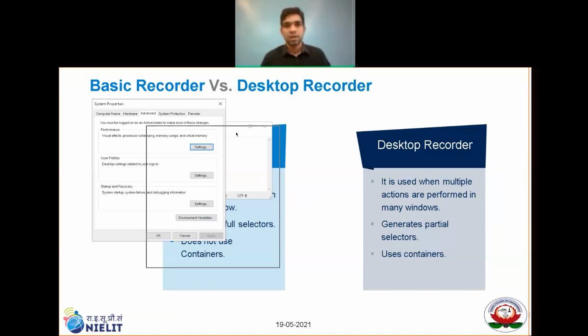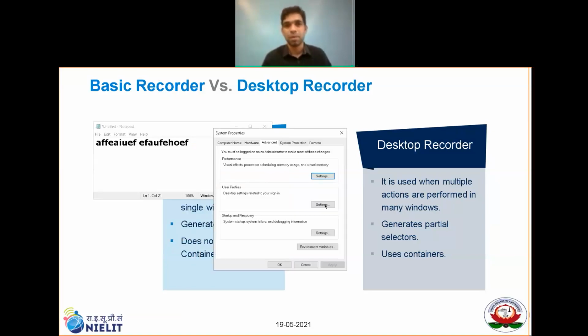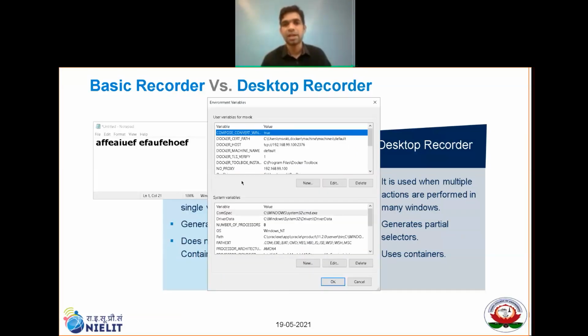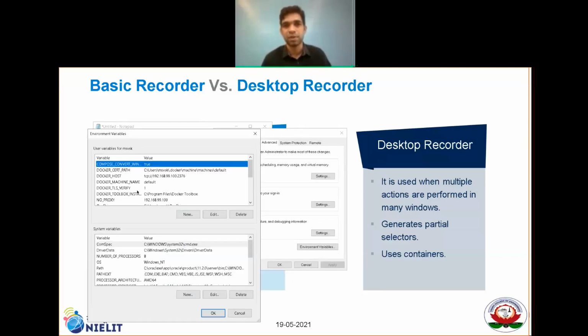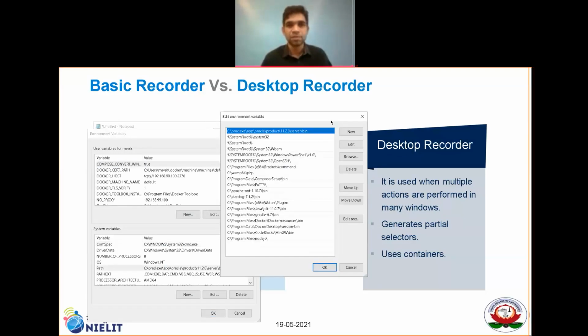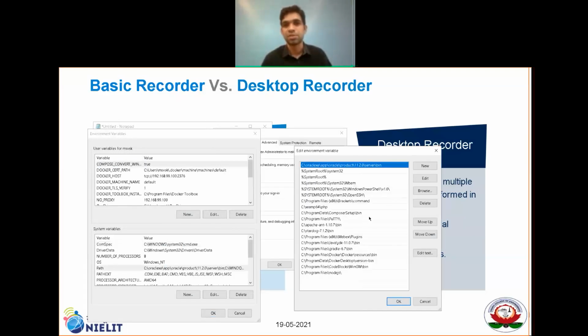So this is the environment variables pop-up that has come up. We are interested in setting the environment variables. You see the context right now has switched from this window to this window. And then again, from this window, the context has basically switched to the third window.